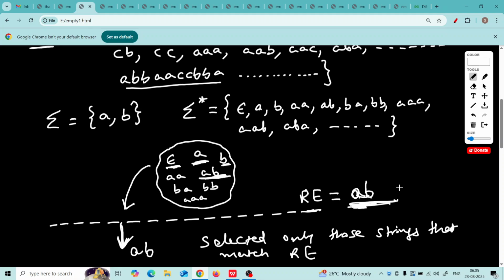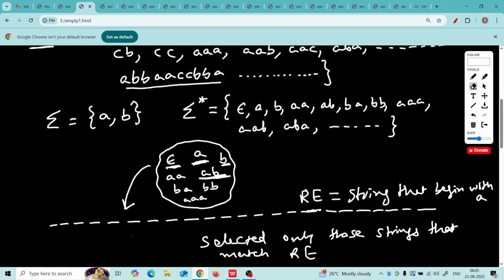Isn't it so? Sigma star is a very big set, and suppose we want to filter out only those words which begin with A, let's say. Now I am writing in words here. The rule is: strings that begin with A. This is the rule for this filter. So when epsilon goes, epsilon won't match because epsilon is an empty string, correct? It does not begin with A. But when you go to the string A, it begins with A, so A is filtered.